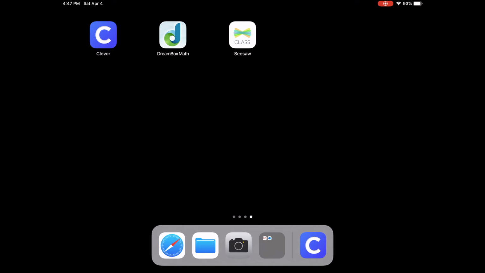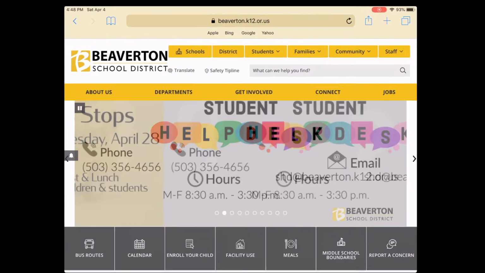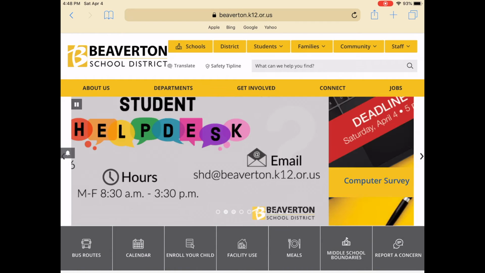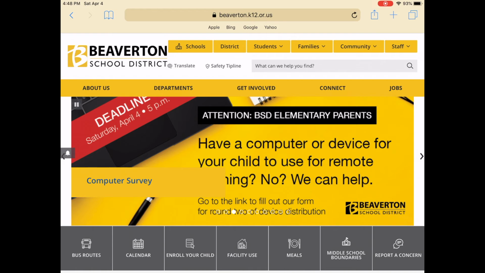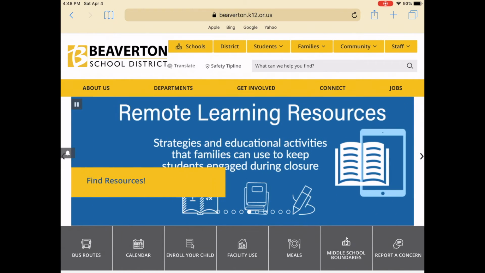What you do need to do to get into Clever for all of these applications is use Safari or Google Chrome or some other browser. So I'm going to click on my Safari browser. And you do want to get into the Beaverton School District site. So you can just type in Beaverton School District, go into that website, because that's how you're going to get to the place to log on to Clever for your student.